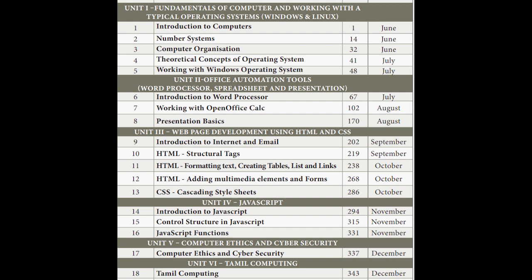And then we have seen web page development. Before learning web page development using HTML and CSS, you have to know what the internet is and what email is. We saw the introduction to internet and email in the last session, and today we are going to see the introduction to HTML.